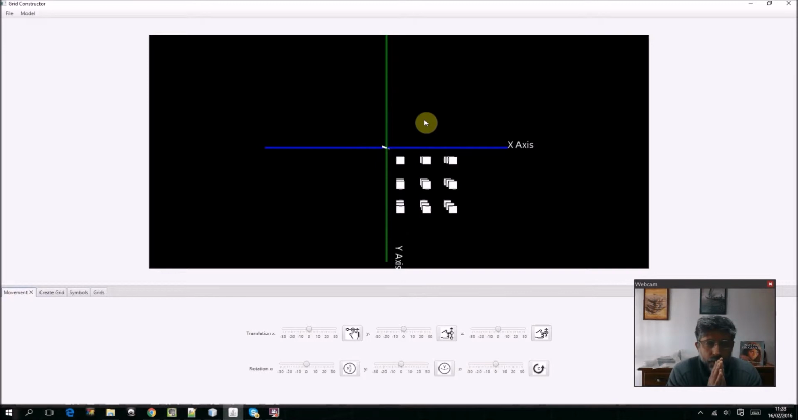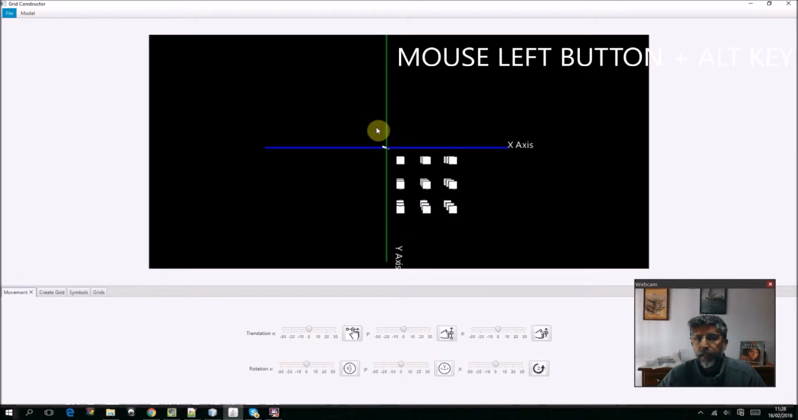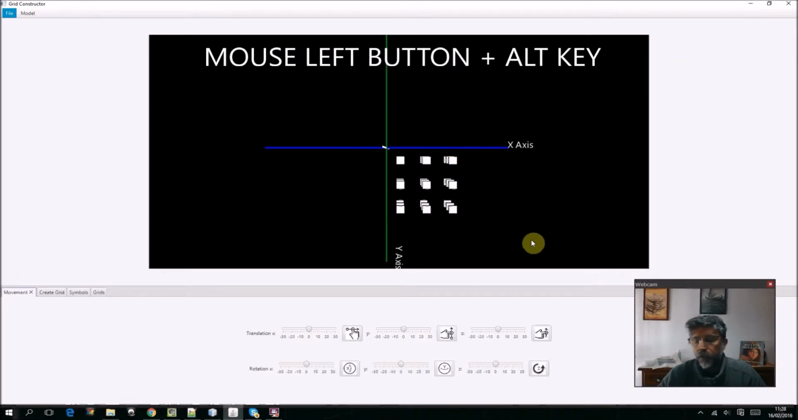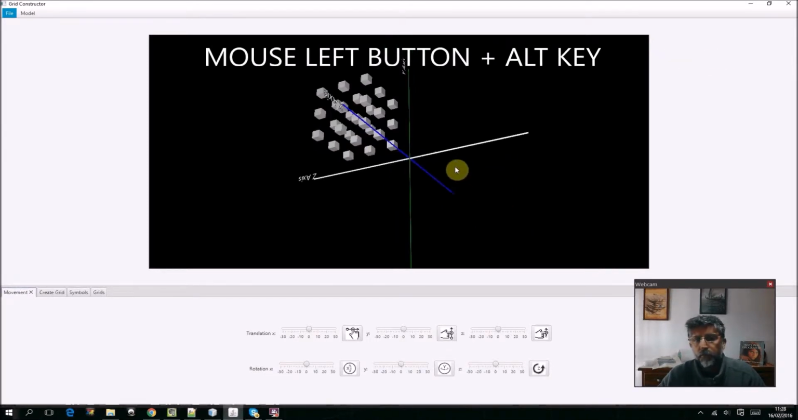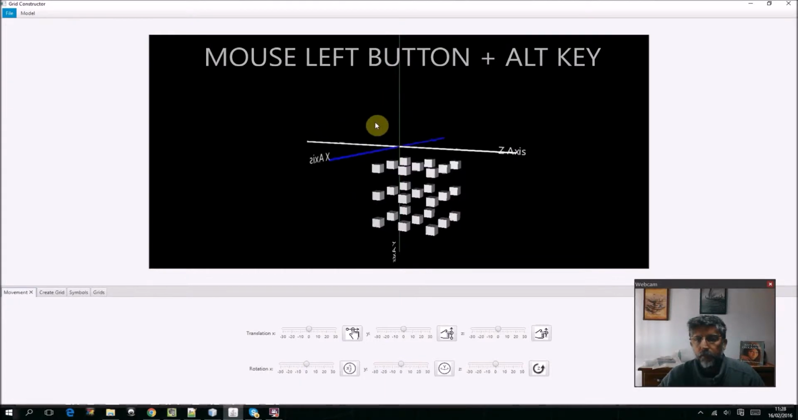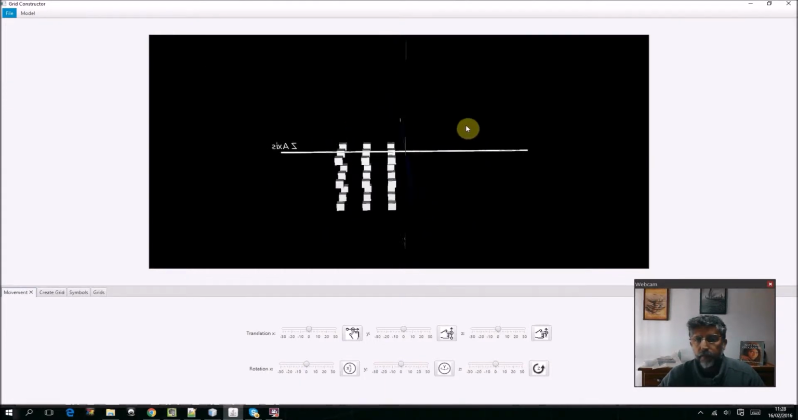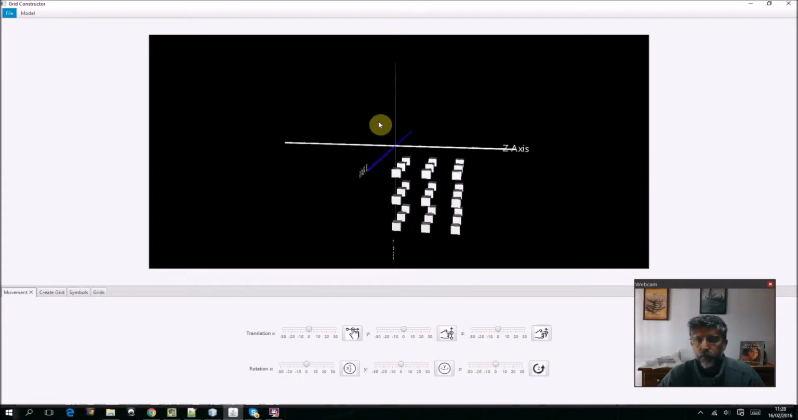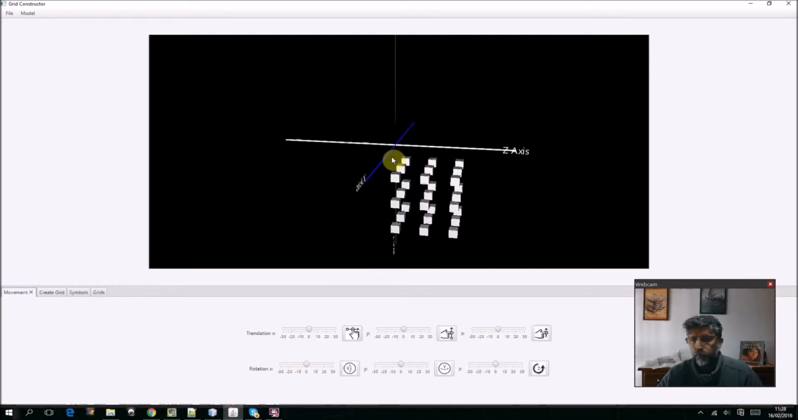Alright, you can move your grid freely with your mouse, but for that you've got to press the Alt key. When you're pressing the Alt key and the left button on your mouse, you can move your grid as you wish around any of the axes that you want. You can try this very easily. Test it for yourself.